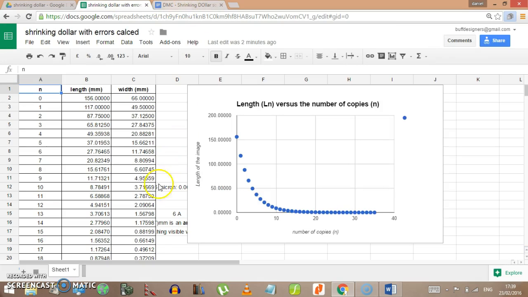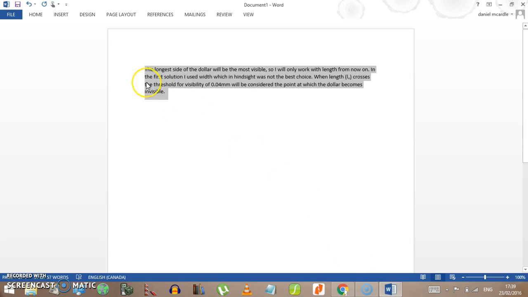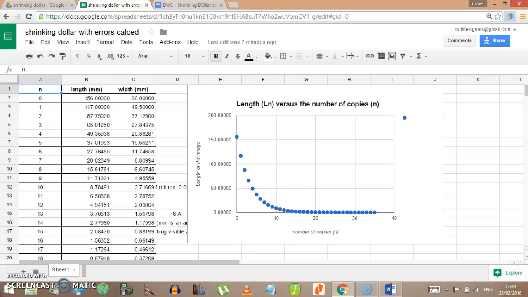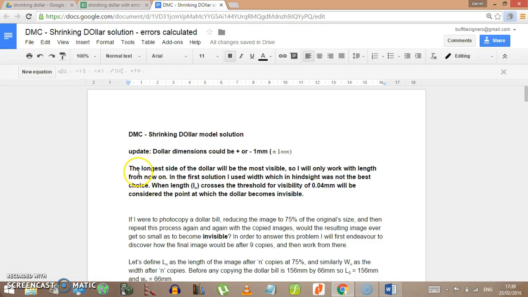Now, I also decided, in light of my thinking about this task, this stuff here. So just read this, please. The longest side of the dollar will be the most visible. So I'm only going to work with length from now on. Okay, in the first solution I referred to the width because it was smaller. I shouldn't have done that. It was almost like I wanted it to be too small. But with hindsight, length is the most sensible side to choose. So when the length drops below my threshold of 0.04 millimeters, that's the point at which I will say the dollar becomes invisible.